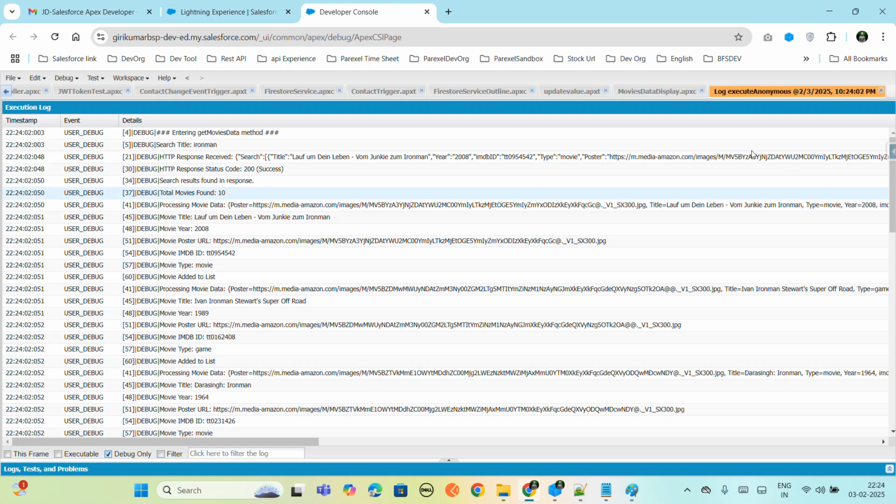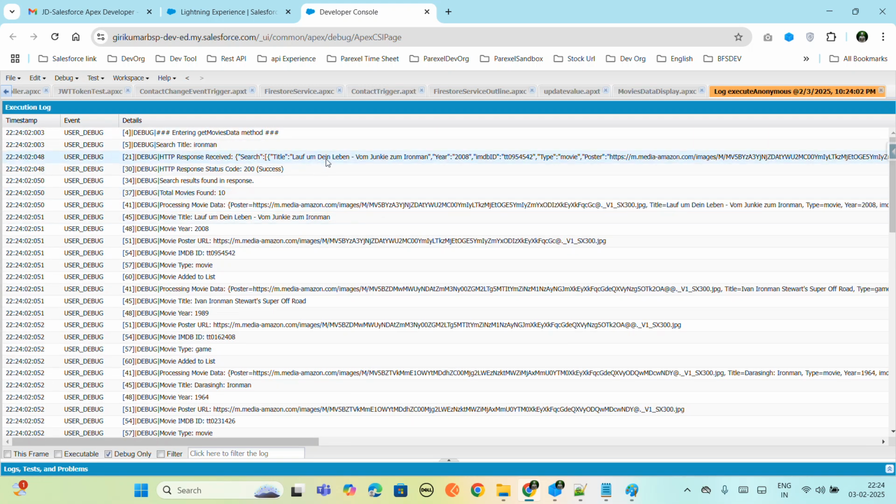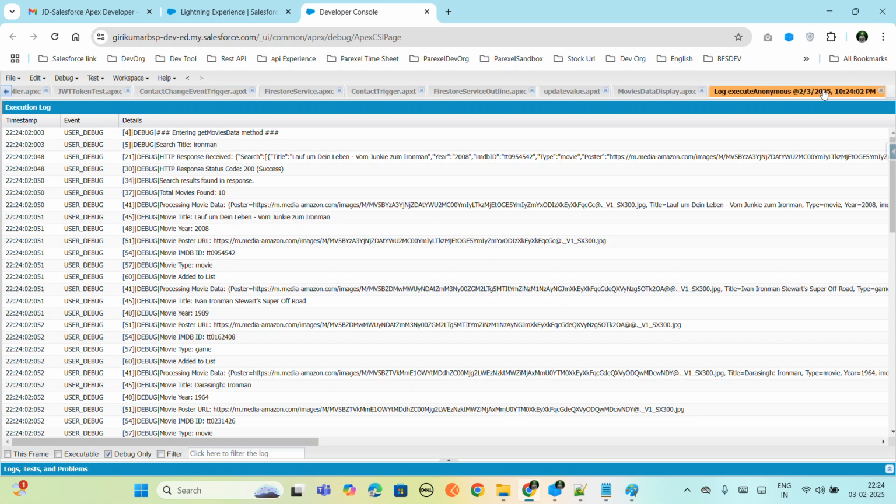This is the response we are getting. We hit the services on a third party, and Iron Man is one of the movies, so we get the response. These are all the response. That's why we put it on the Apex side, in the system logs. Whatever response we get, we show in those logs.